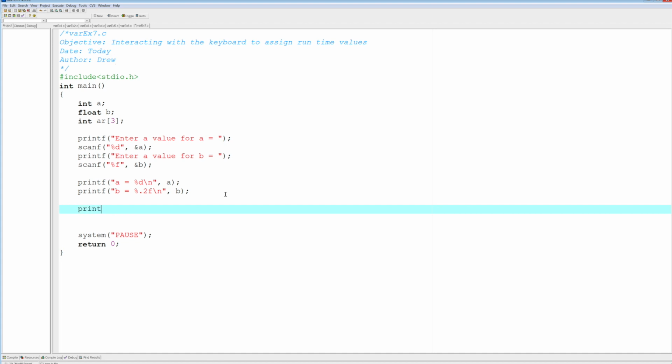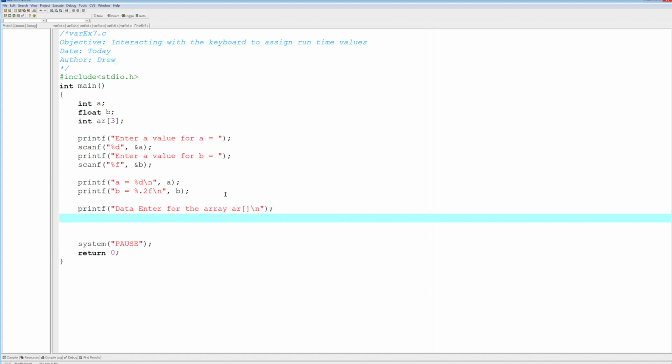So there you go. What we're going to do now is write here a printf: data entry for the array ar, \n. Okay, and then we're going to do scanf. Before you do that, maybe something like this: printf ar[0] equals.